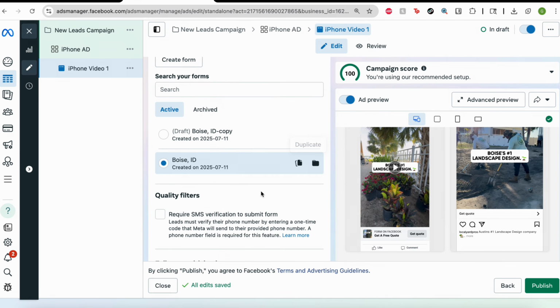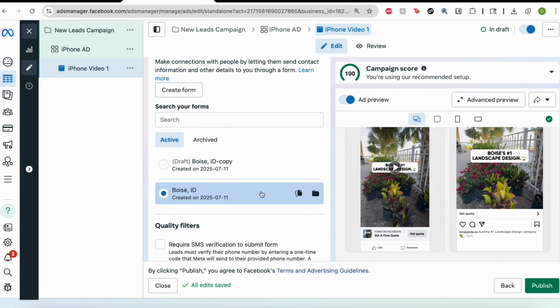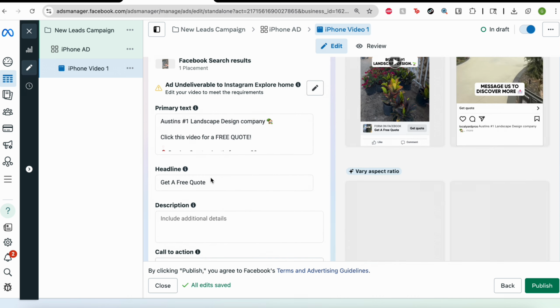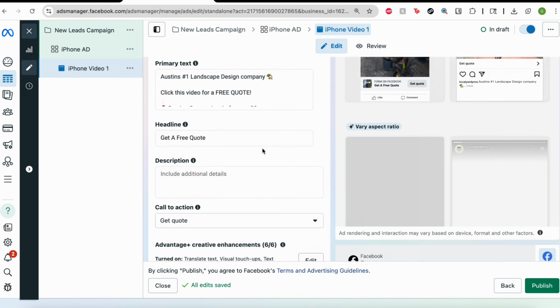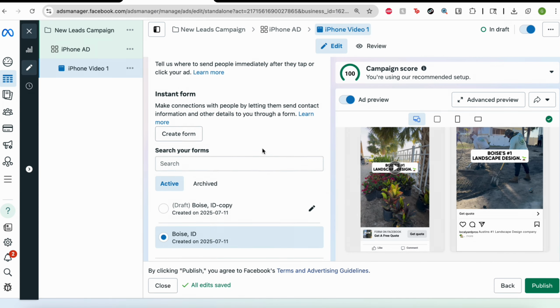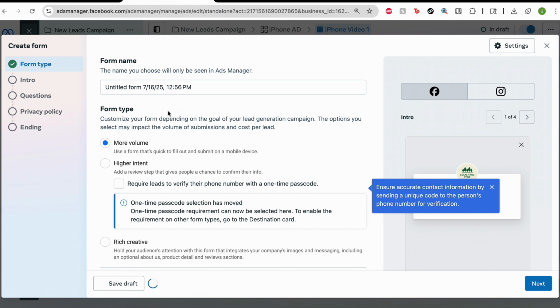Alrighty, and now we are going to go and create our form. This is where we're going to collect people's information. So after you add your ad, and you can see the caption, you can see the headline that we have, you just want to scroll up a little bit, and you're going to see instant form. And we're going to create a form, and you can just name this form 1, just for your reference.